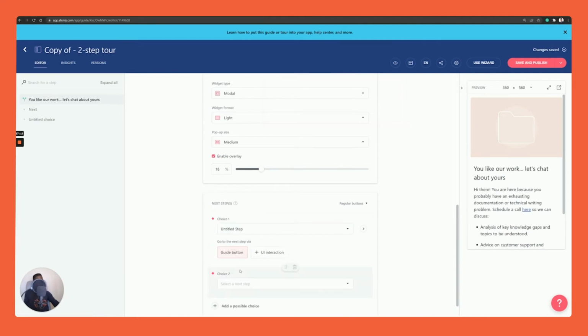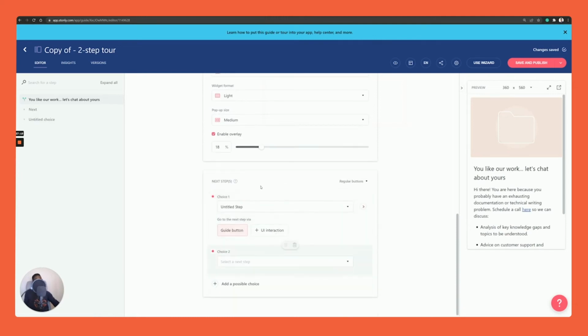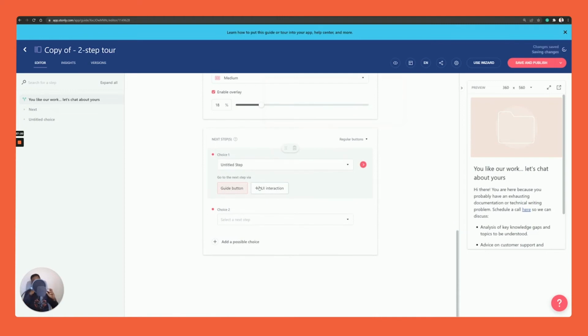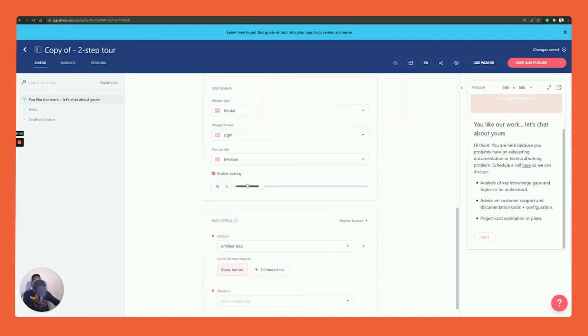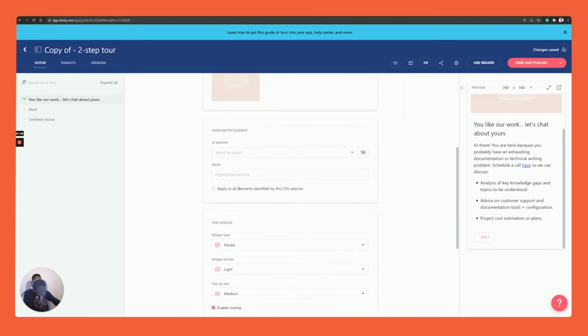add a possible choice. So choice number 1, choice 2. So once the user is done reading this slide, which we are preparing here, this is what we're designing here, the next step. So you can say choice 1 is next, or you can add a second choice of what the user can do, and those choices can be a guide button or UI interaction, and that could be needing a user to click a button that is part of your user interface, as opposed to something that is part of directly that guide or guided tour that you're creating.